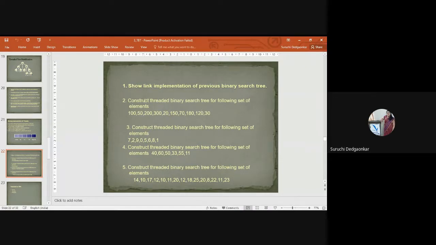So we can create the BSTs and convert them into threaded binary trees. All of you can try creating the trees for this and showing the threads also.